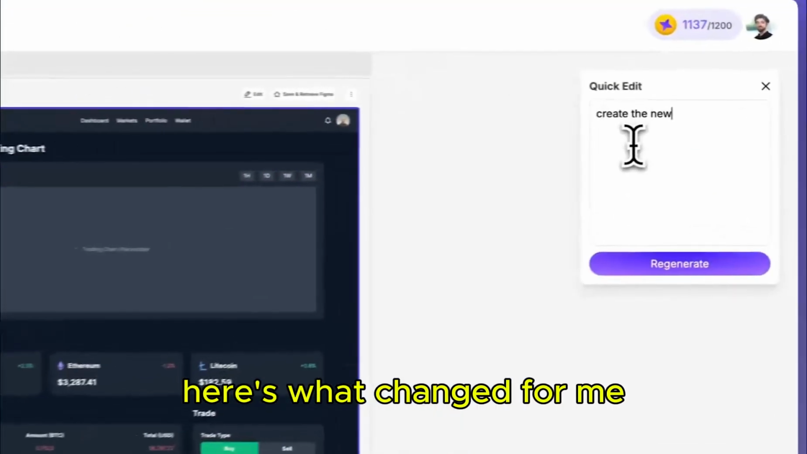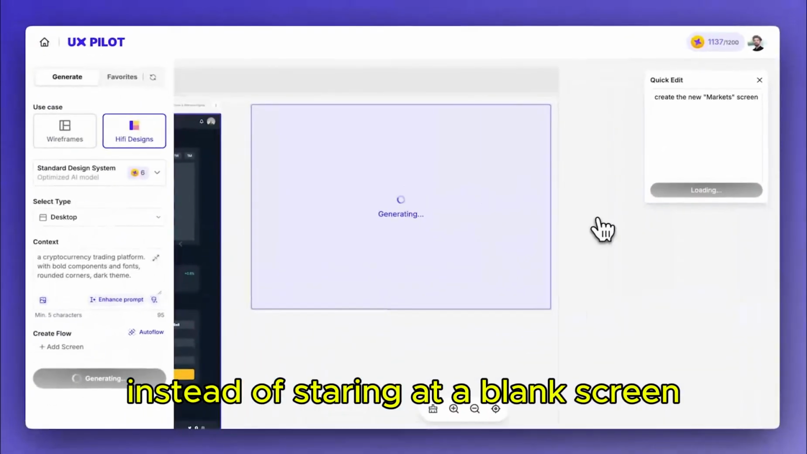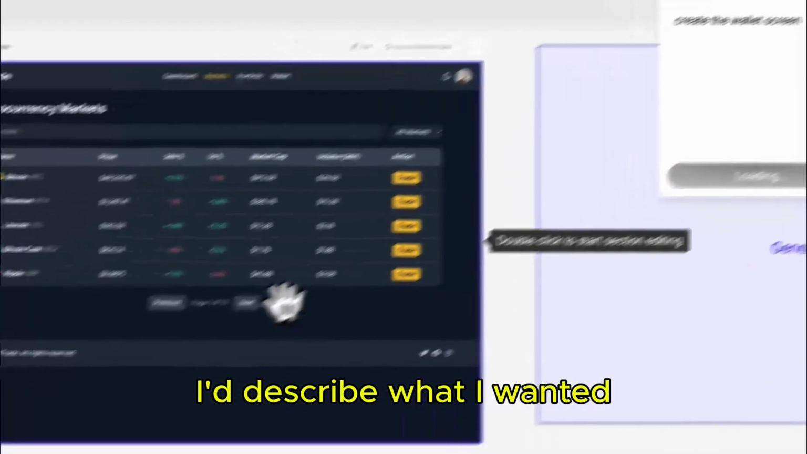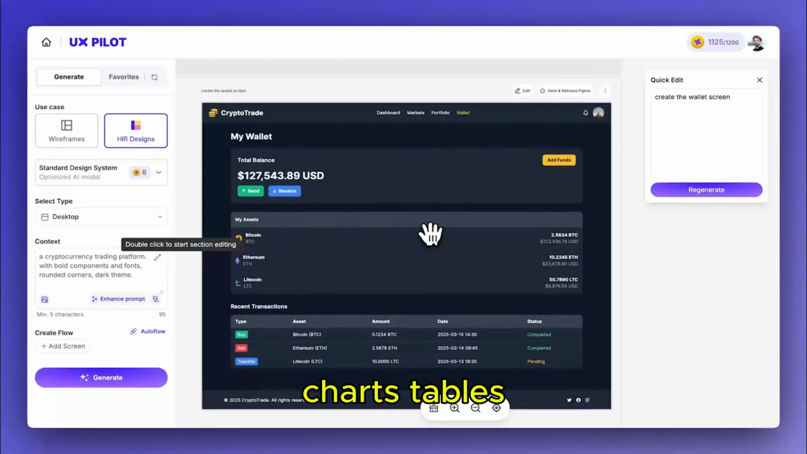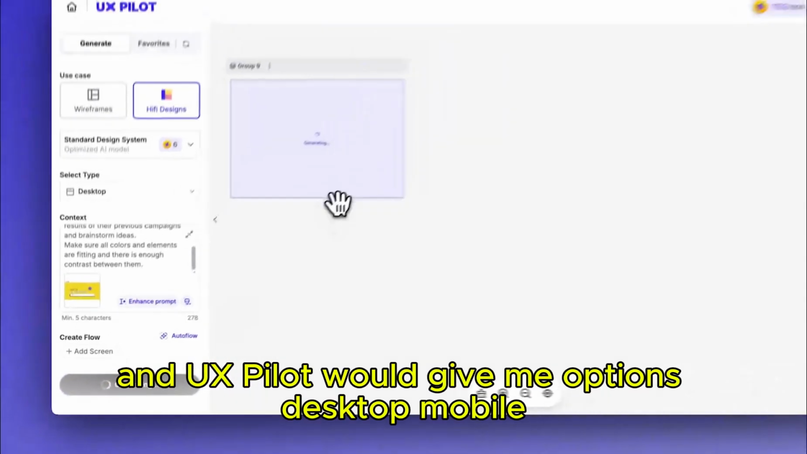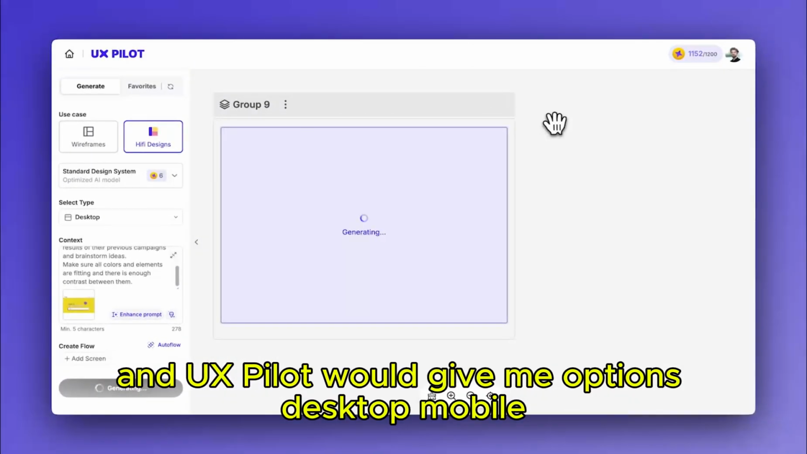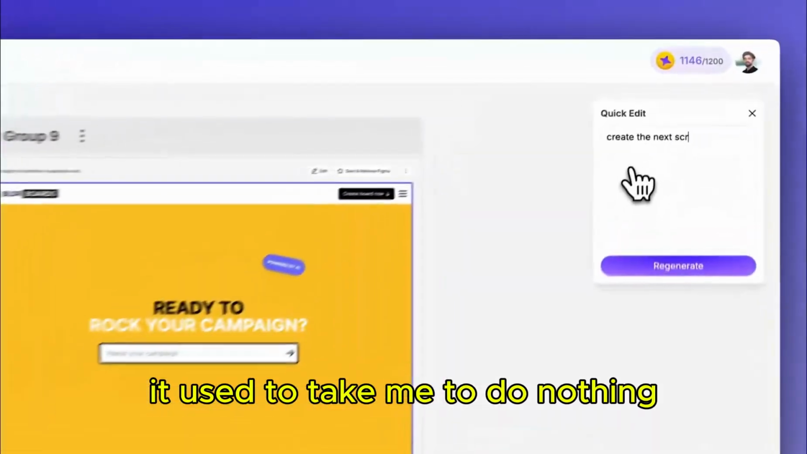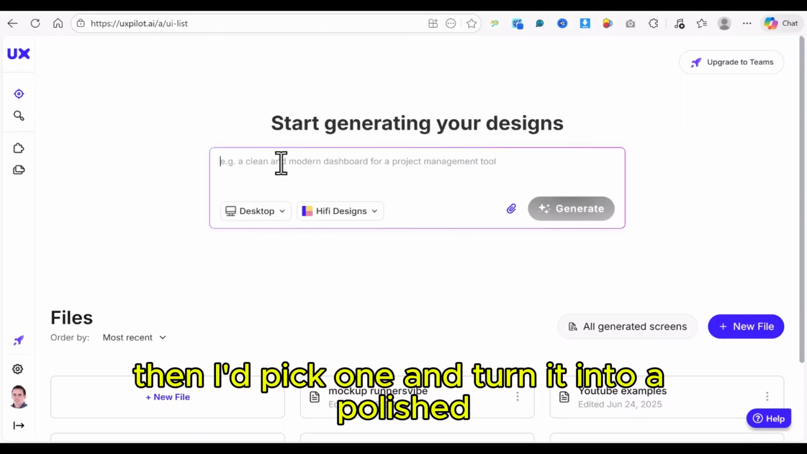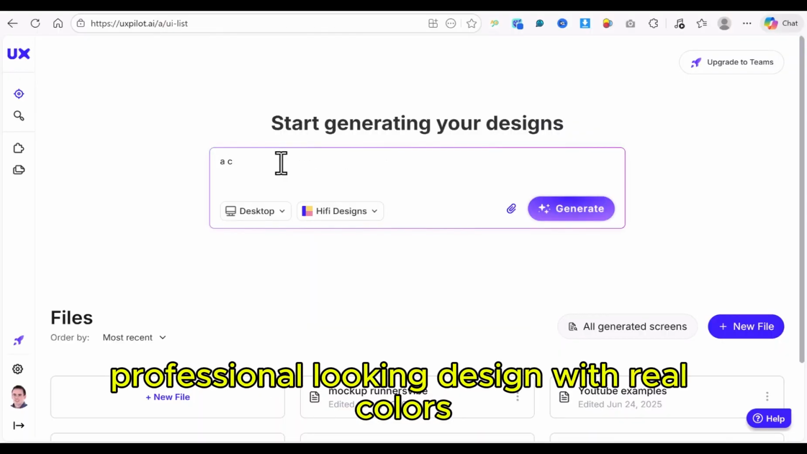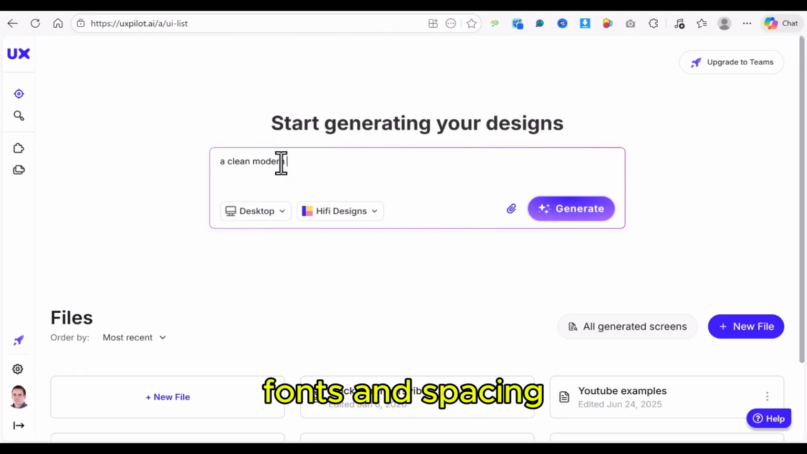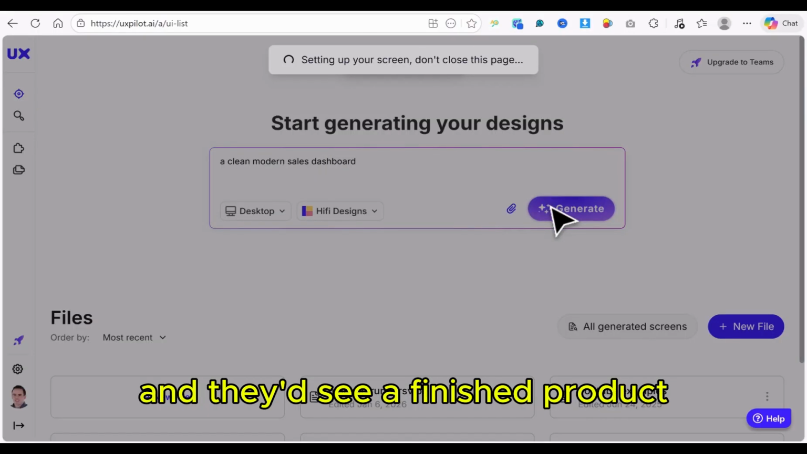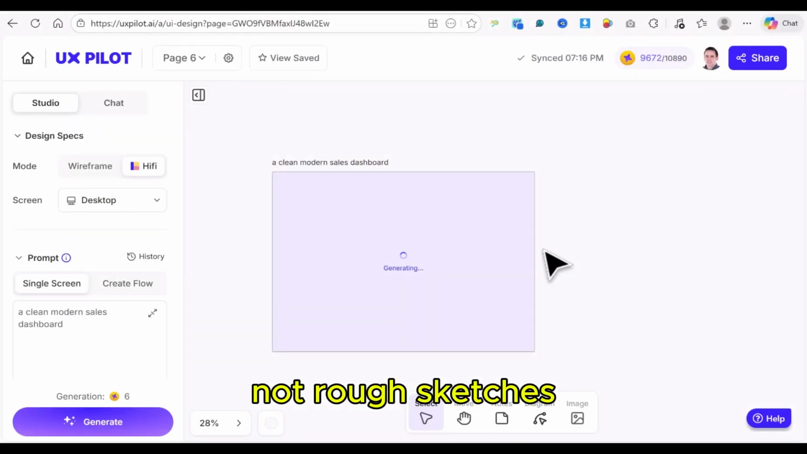Here's what changed for me. Instead of staring at a blank screen, I could explore multiple dashboard layouts in seconds. I'd describe what I wanted: KPI tiles, charts, tables, and UX Pilot would give me options: desktop, mobile, whatever I needed. I could test 3 different layouts in the time it used to take me to do nothing. Then I'd pick one and turn it into a polished, professional-looking design with real colors, fonts, and spacing. I could show this to clients or stakeholders right away, and they'd see a finished product, not rough sketches.